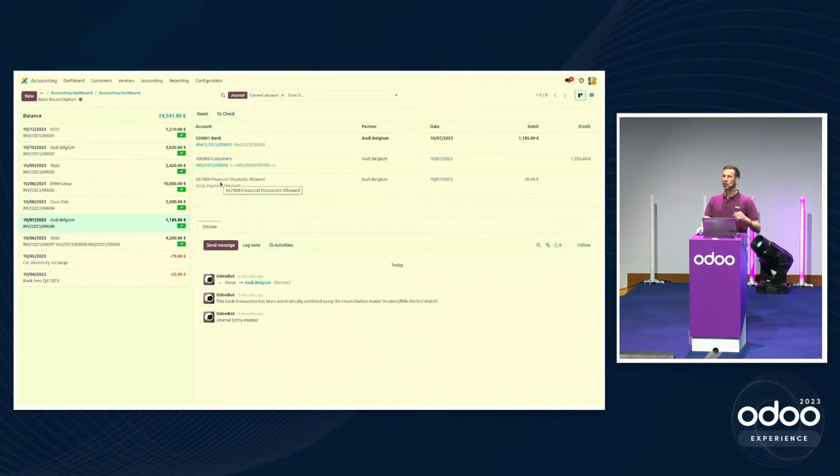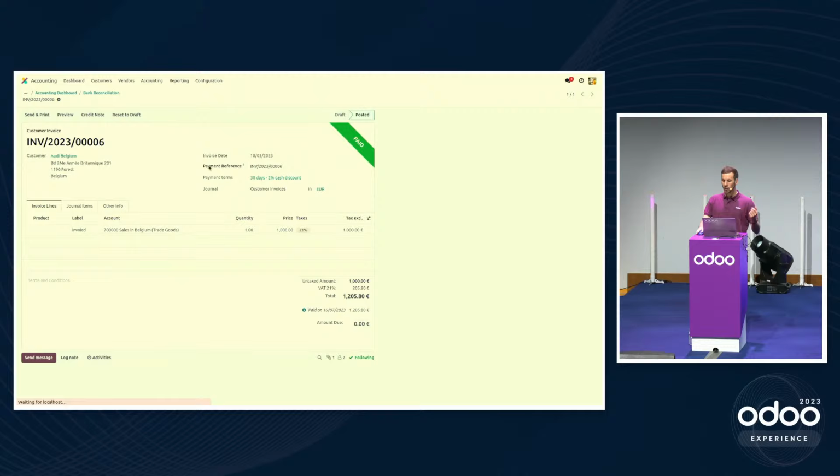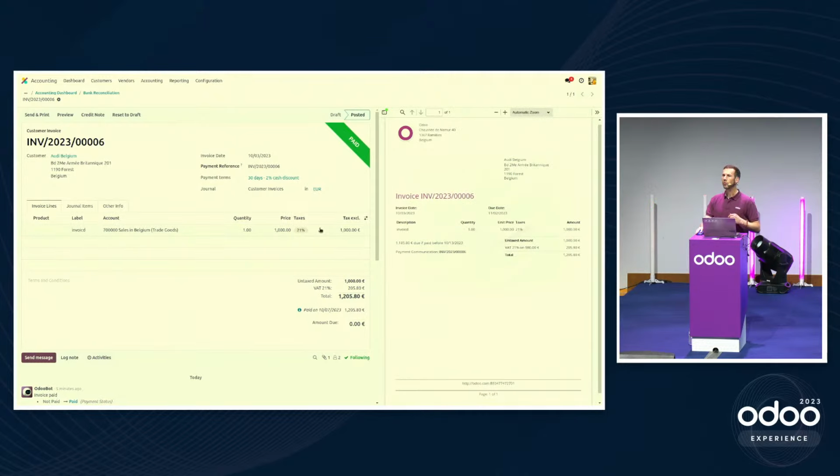I would like to make sure it is correct. I can just click on the invoice reference here, the invoice number, and I'm brought to the invoice here. And on the invoice, I don't know if it's clear enough for you, you can see that if the customer paid before the 13th of October, he could only pay this discounted amount.